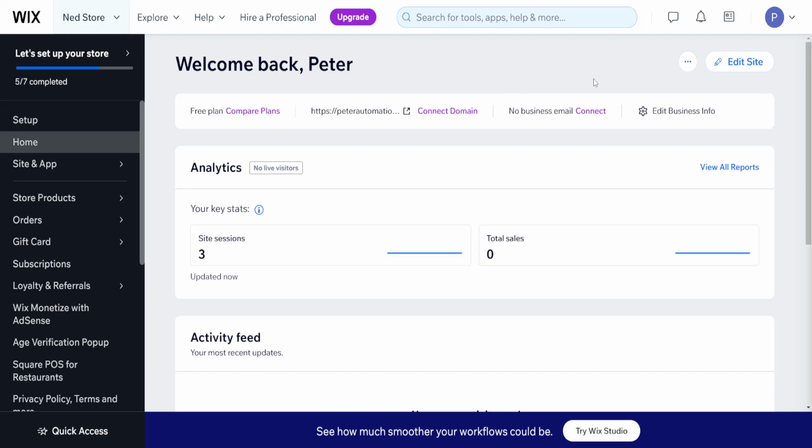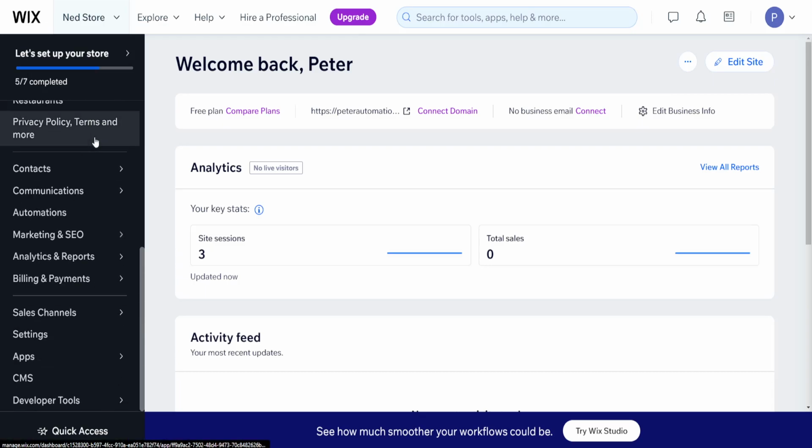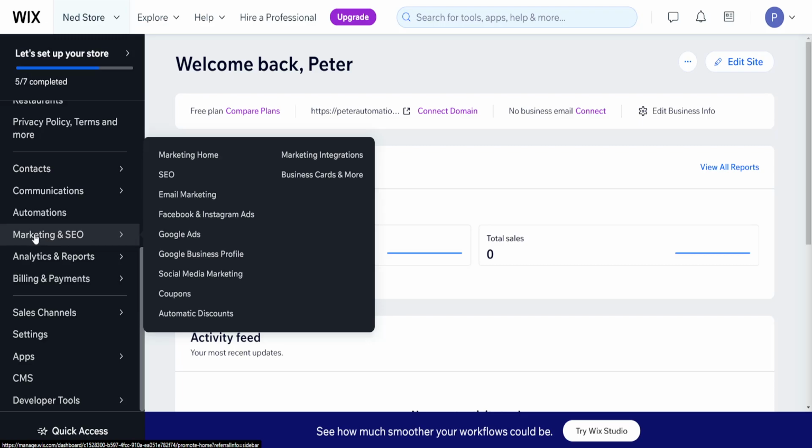How to create a discount code on Wix. So here from the homepage of Wix, we want to scroll down until we see marketing and SEO. Hover over this option and then choose the second to last option, which is coupons right here.